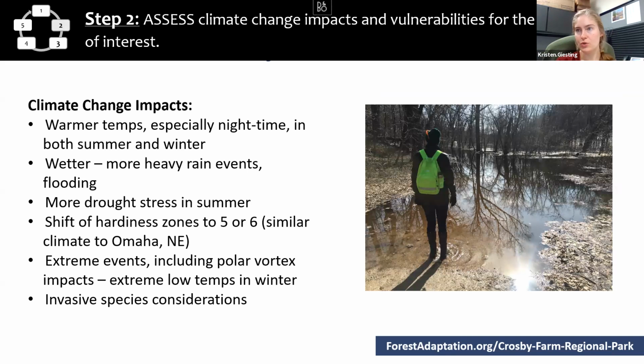And then for their step 2, they identified their key climate change impacts. So they're particularly concerned about warmer temperatures, especially nighttime temperatures in summer and winter. They're also seeing heavier rain events, wetter weather, more flooding. But then on the flip side of that, they're also concerned with potential for increased drought stress in the summer and a shifting of the plant hardiness zones from zone 5 to zone 6. They're also concerned about the potential impacts from extreme weather events such as a polar vortex, which brings extremely low temperatures in the wintertime, as well as continuing concerns with invasive species.